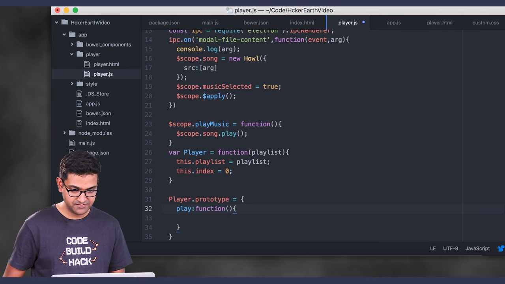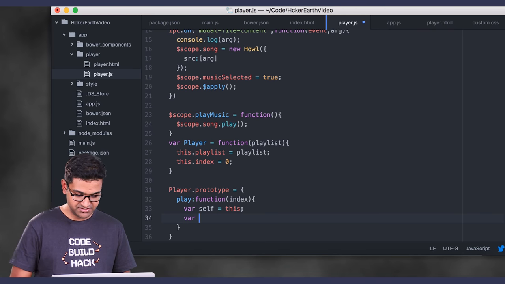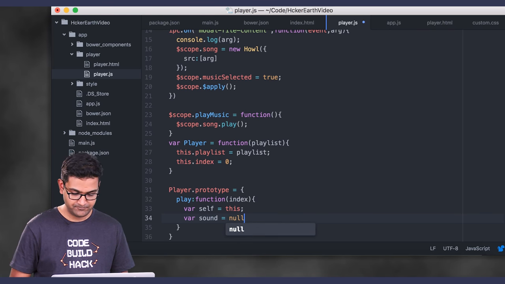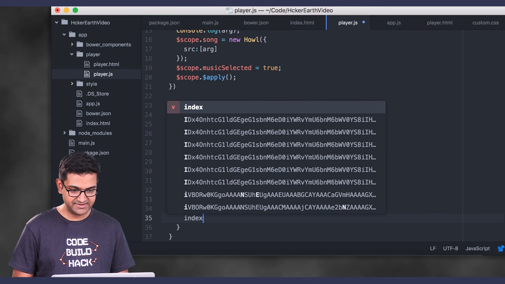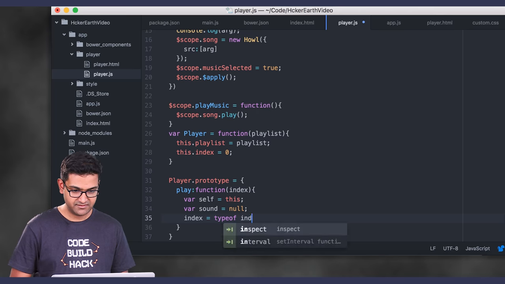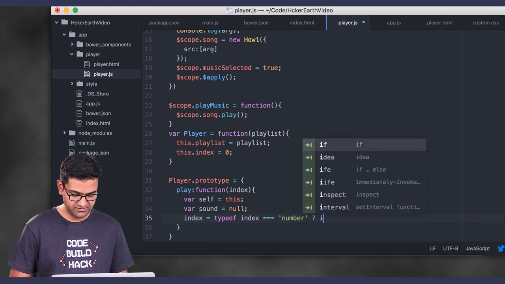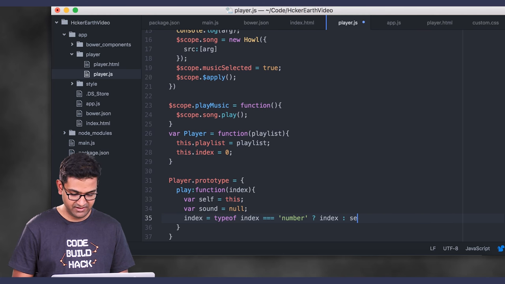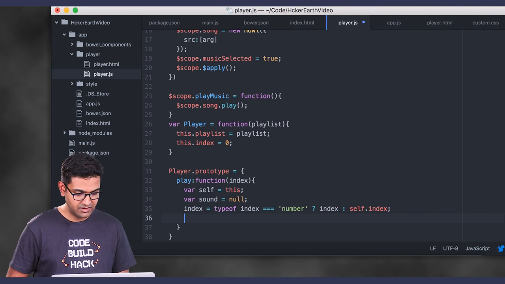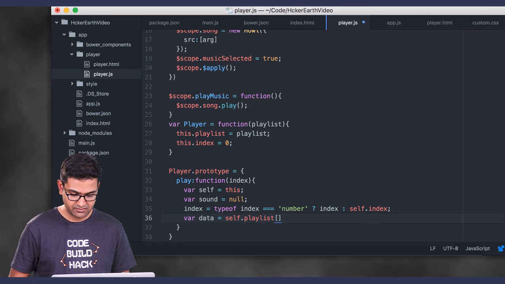So we are going to pass an index to this. And here we are going to say where self is equal to this. And we are going to initialize a sound object, which is equal to null. So I'm going to check if the type of index that I've passed is equal to number. If it is true, then I'm going to say self.index is equal to index. And then I'm going to define the data object, which is equal to self.playlist of the index.